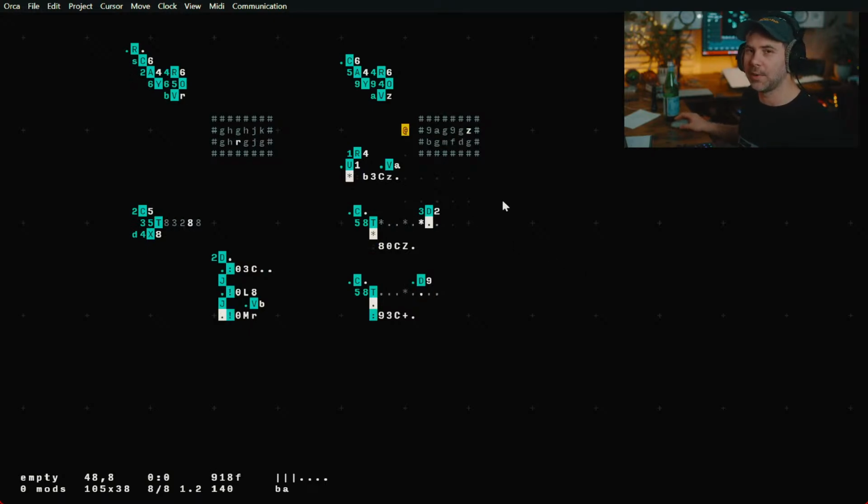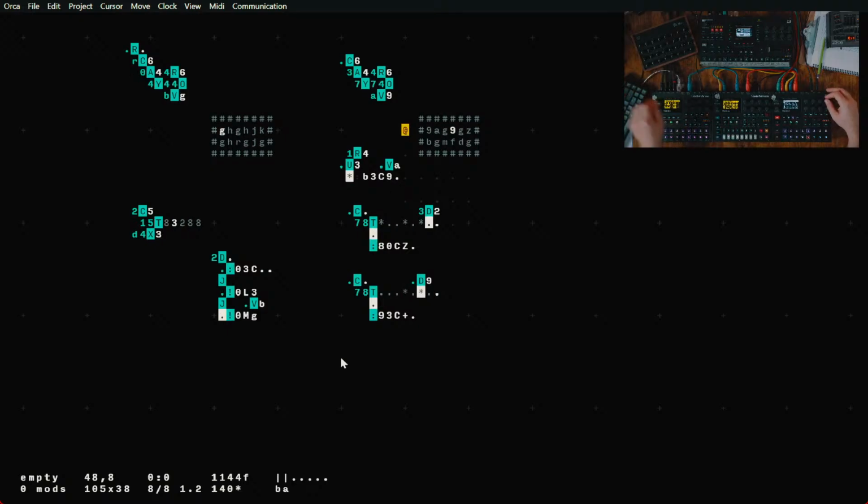Yeah, so this is what I'm programming in ORCA right now. Let's go back over to the Syntakt to change up some of the sounds a little bit. So you can see what I'm doing here. ORCA is running into the Syntakt.